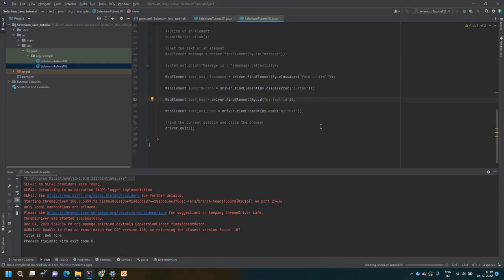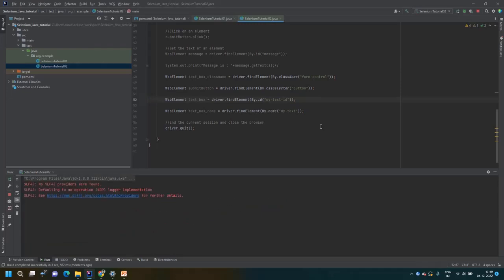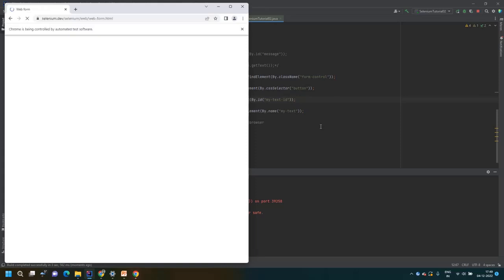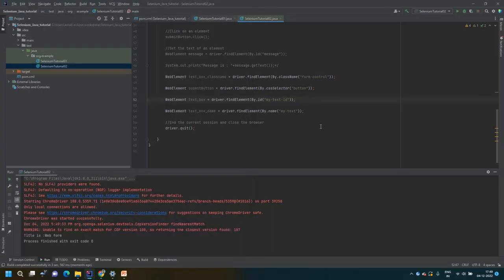Meanwhile, what I was saying is, try to find a unique thing to identify an element. Actually, it can be ID, it can be name.